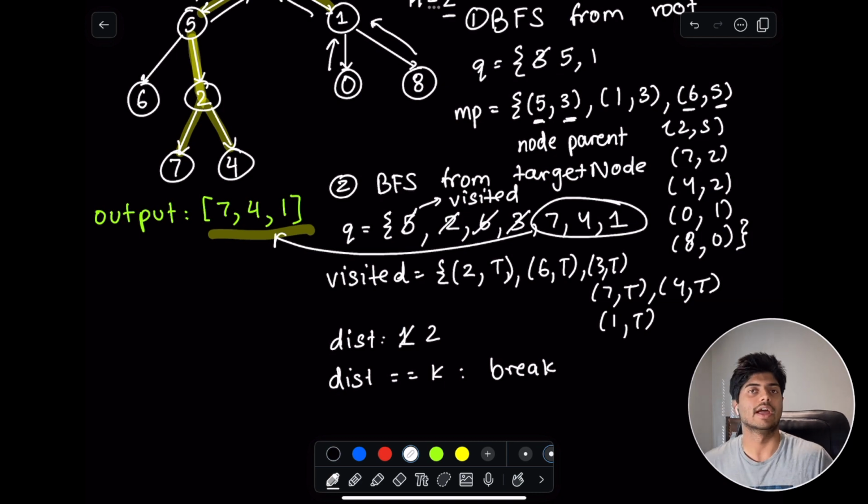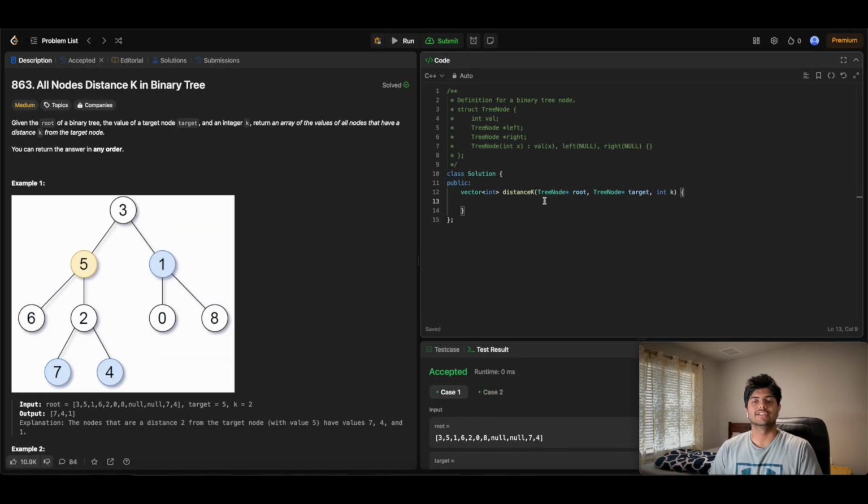So let's get into the code now, and let's see how this is done. All right, so let's get to the code here.